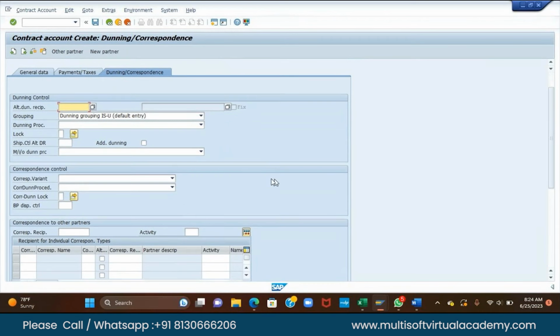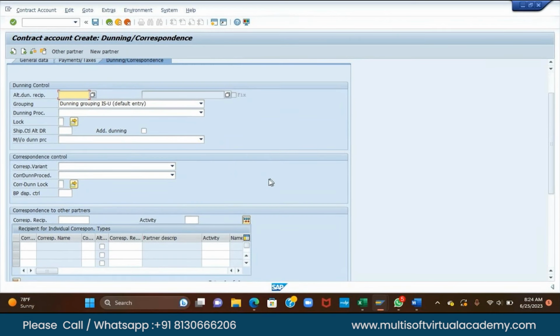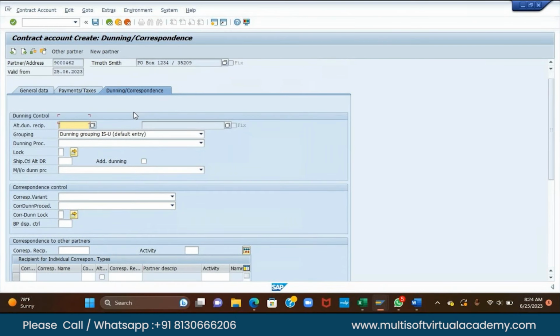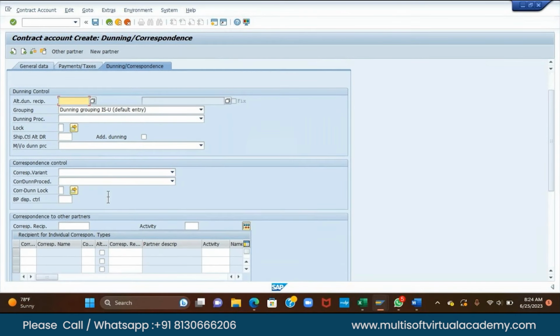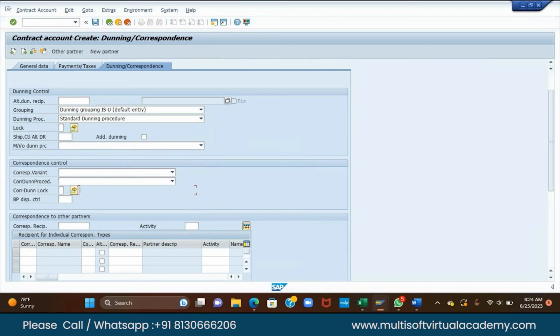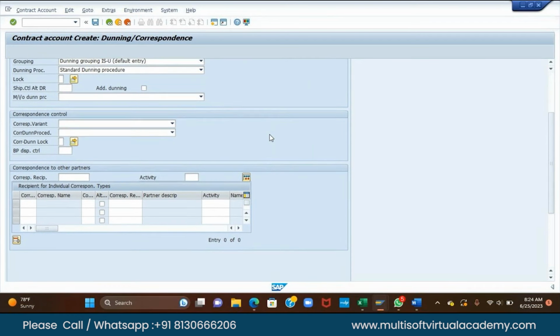Then Dunning procedure. Click on Dunning procedure. Third tab, Dunning procedure. Not here, close this. The third one, the group after that, Dunning procedure. Yeah, above. Standard Dunning procedure, the last one. What is this, standard Dunning? I will explain all this to you, just enter it. Okay. Enter it. Nothing is coming.